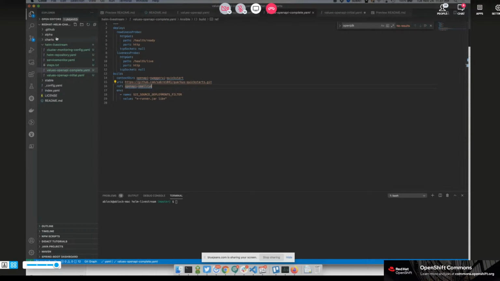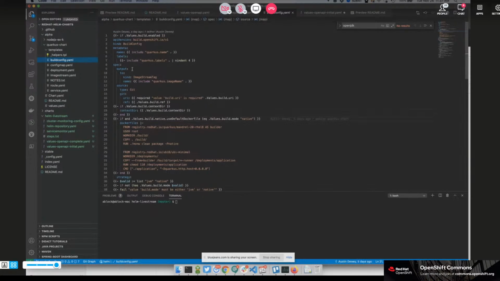And one thing to add, via the CLI, if you try to install the chart without specifying that, it'll actually throw an error and tell you build.uri is required. And that's important too, Austin, as you mentioned, because I think that's what he was running into, that the console displayed that too.